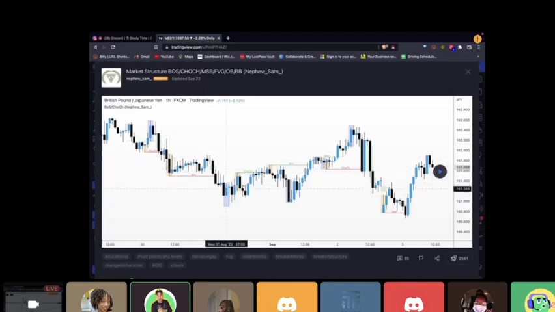And then if you was to come here and you get another break of structure, again, it's more confluence that the trade should keep going down. Should.